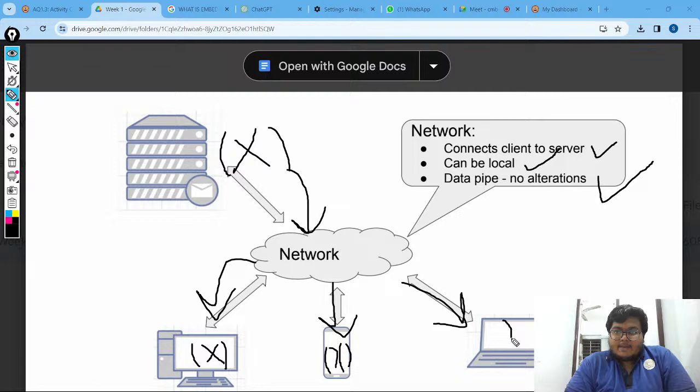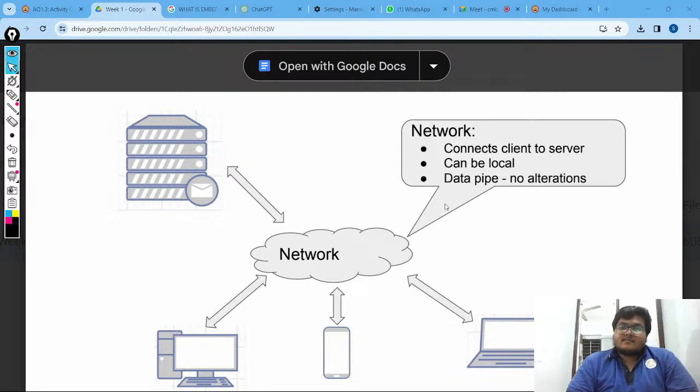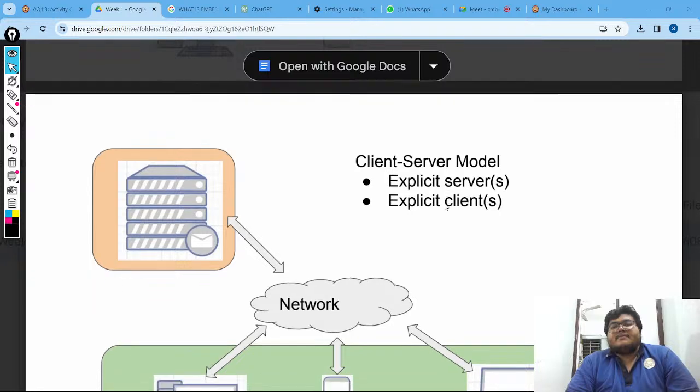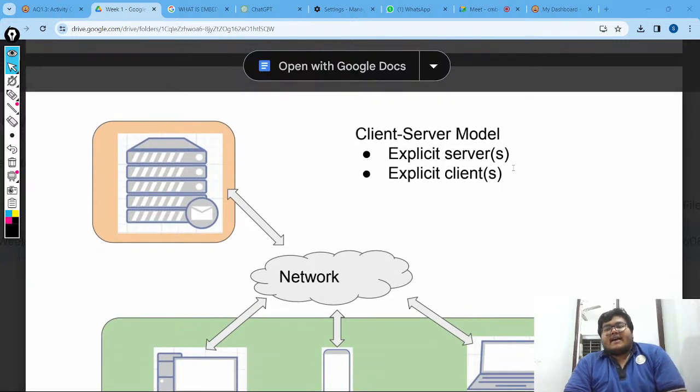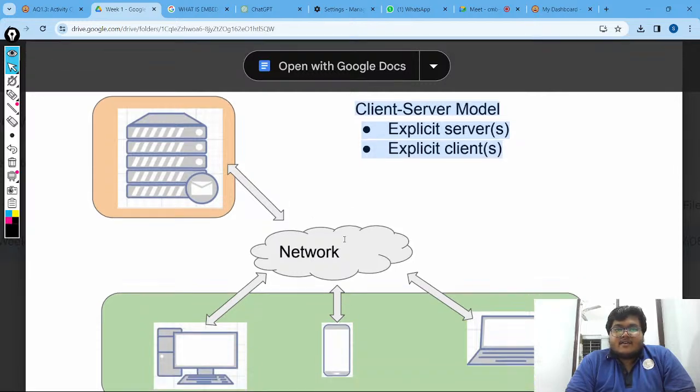Yeah, data pipe. It is basically a data pipe. So basically what you put in from one end is what you get at the other end. Okay. Client server models, explicit server, explicit clients. Okay.